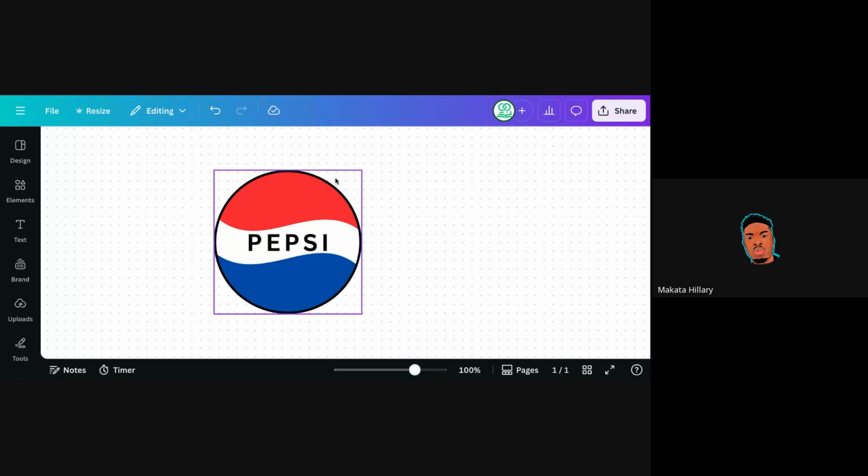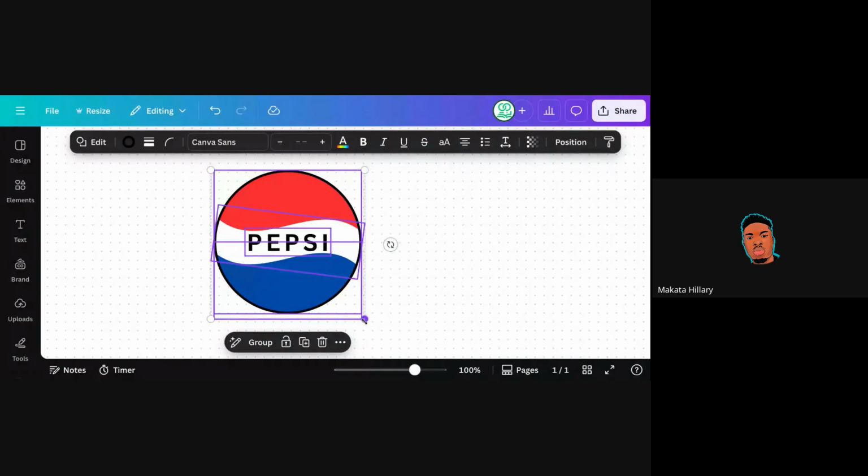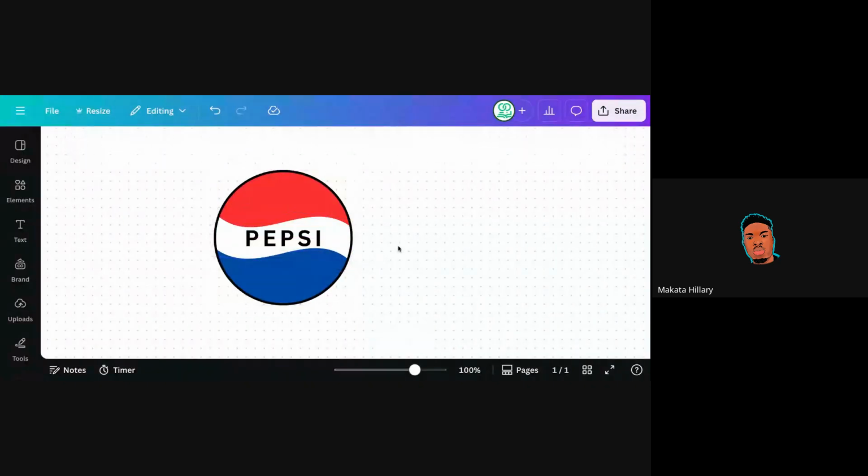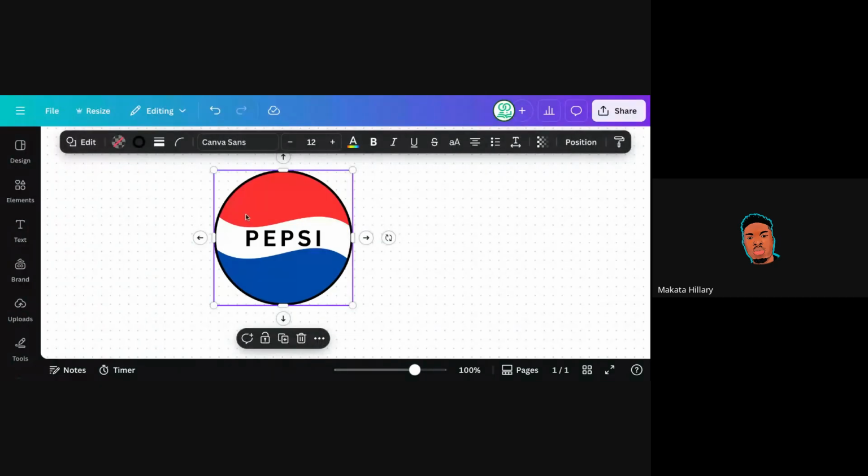So now, once you're done with the designing, let's say you're designing a full flyer for Pepsi. You just design the logo. All you have to do is group them together. Grouping together simply means selecting everything.